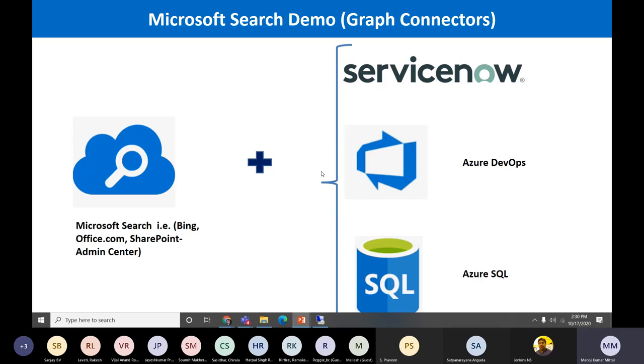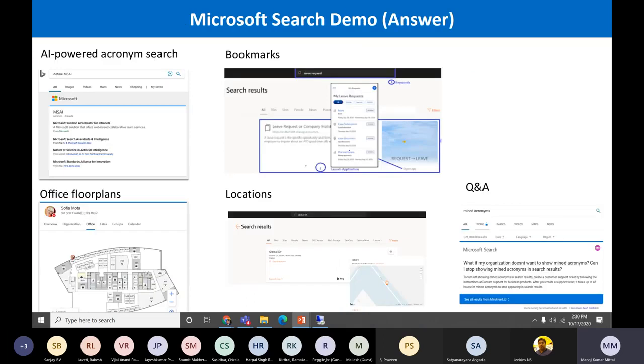We'll see as time permits; we'll just go with DevOps as of now. ServiceNow and Azure SQL I have also documented very well, showcasing how this entire interface and connection works. And this is the last section we'll talk about. This is a very cool feature in Microsoft Search, which we were always lacking when talking about SharePoint search: AI-based acronym search.